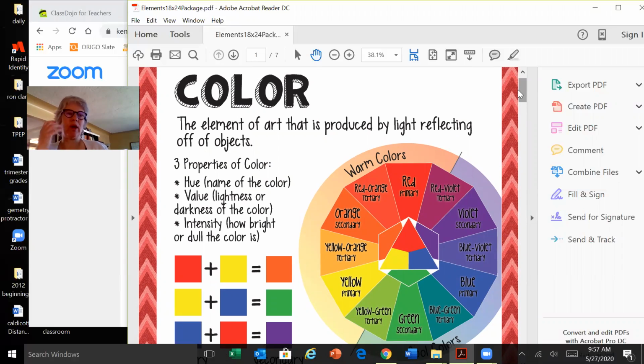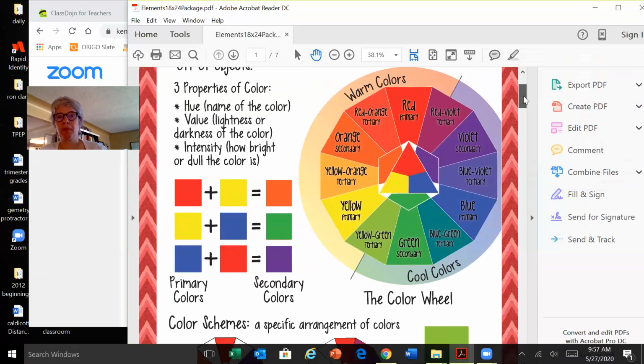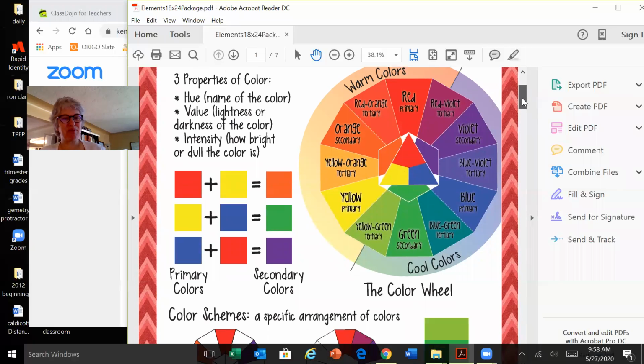So when we are talking about color, we can be talking about warm colors. We can also be talking about cool colors. And what I love about these posters is that the information is right on there. We can also be talking about primary colors. So primary colors are red, yellow, and blue. And if we mix primary colors, we can get secondary colors. So for instance, we can see red and yellow make orange. Now, a lot of us already know this, okay? But this is good information.